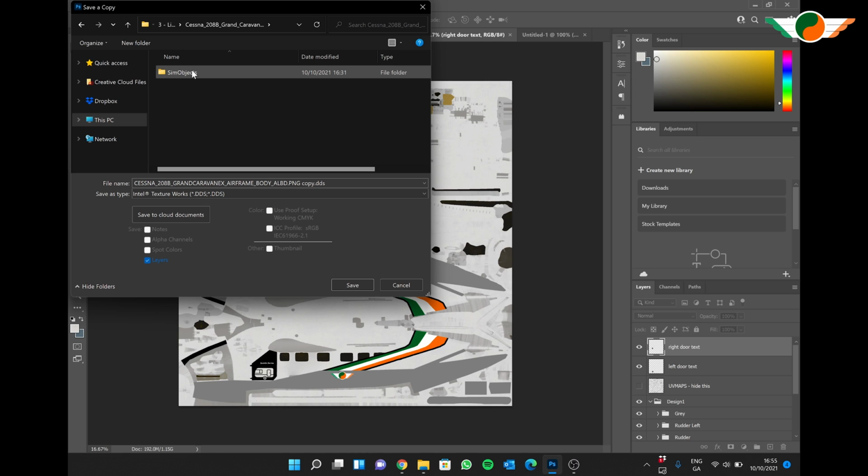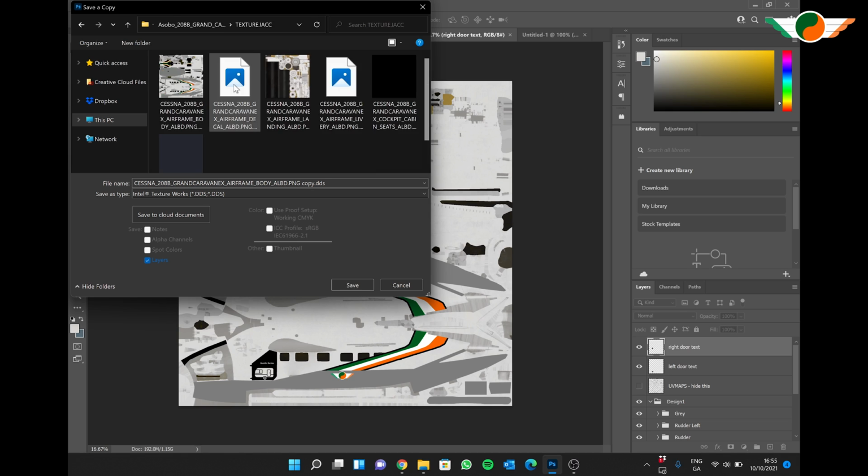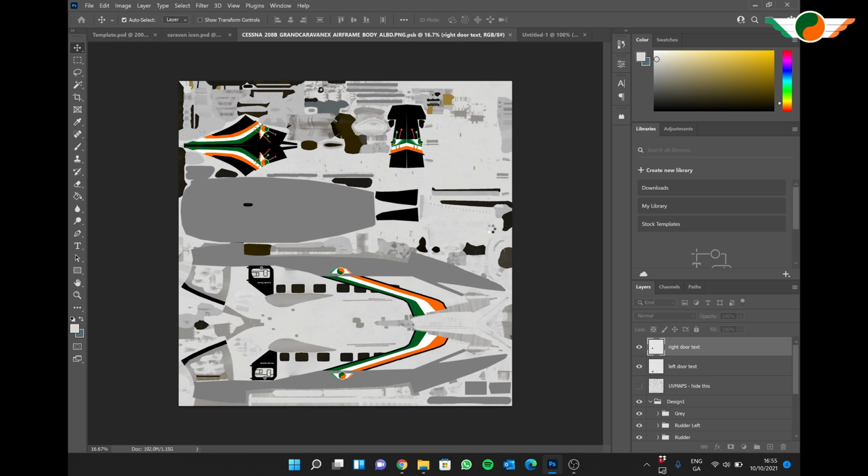Under Sim Objects, under the Asobo 208B Grand Caravan folder, texture folder, and we want to overwrite an existing file. This is the file which has the plane door that we saw in the hangar earlier on. We absolutely want to make sure it's this file name, including the extension of .png.dds. So that's the airframe file. That's the one we want to save this as and overwrite what's there.